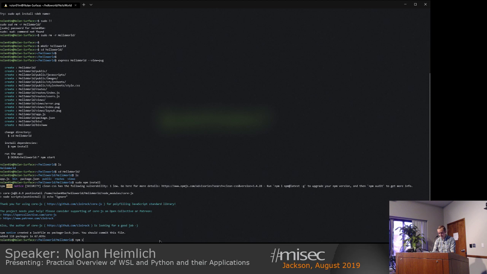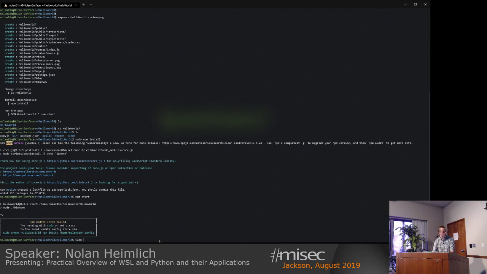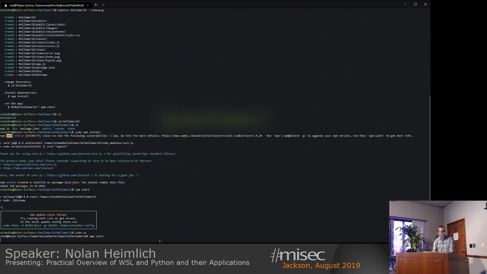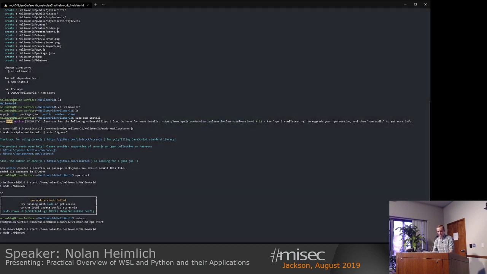So npm start will start up a web server if I do it with administrative rights. Okay, so npm is now working. And what I can do is navigate to the port that it's running on, which should be port 3000, it should say.